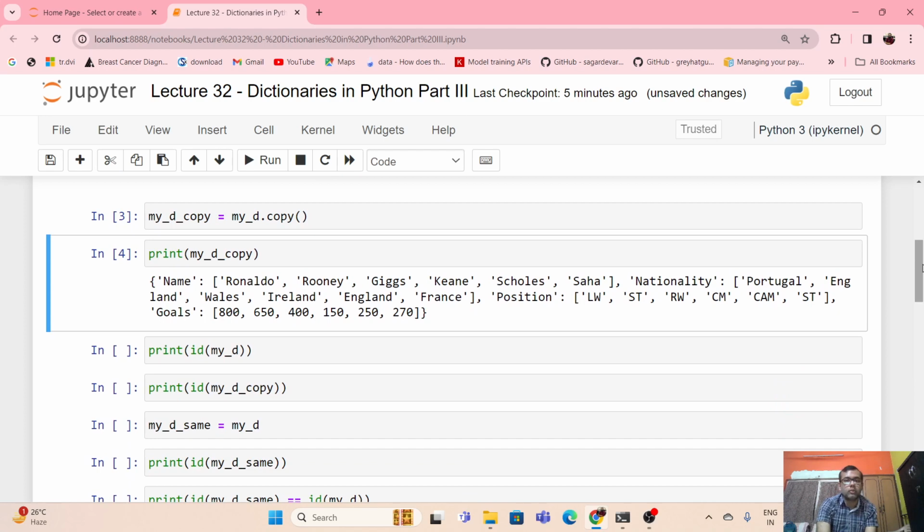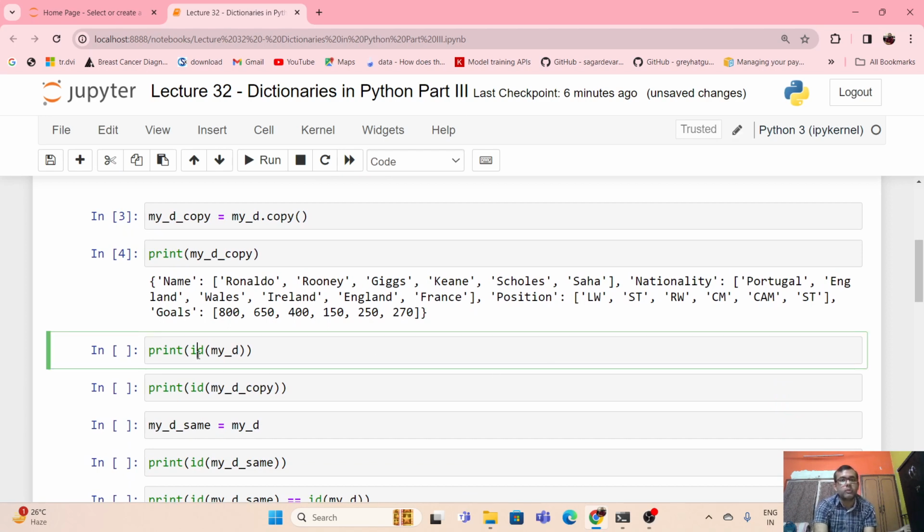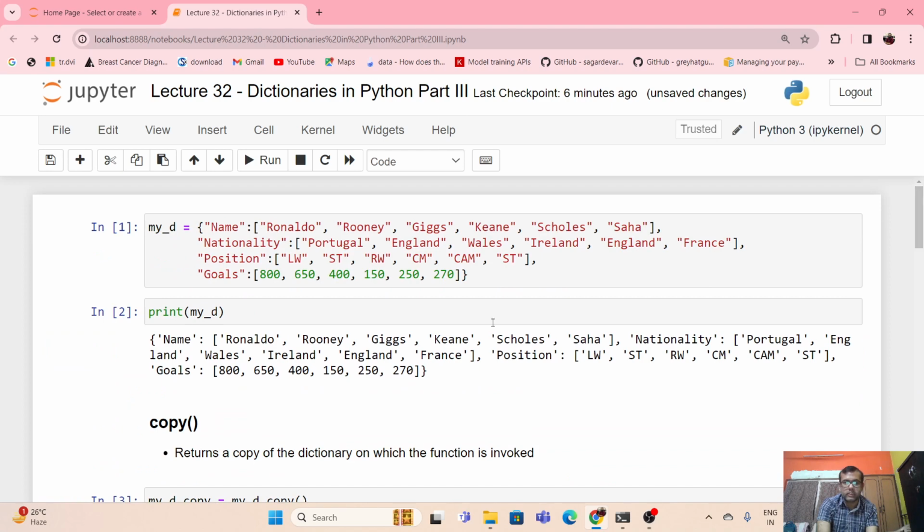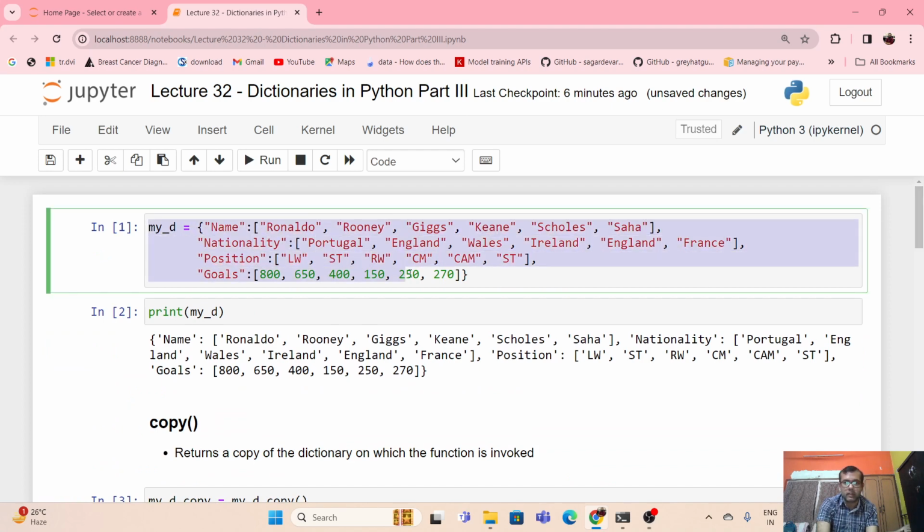Now let's try to verify the fact that deep copy has taken place. How do we do that? There is a function called the id function, with the help of which we can find the logical address at which the dictionary has been allocated. So if we pass the name of the dictionary to our id function, which I have done here, my_d, mind you, is our original dictionary, the one that we created right at the outset.